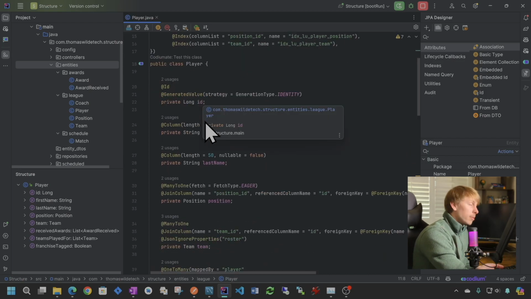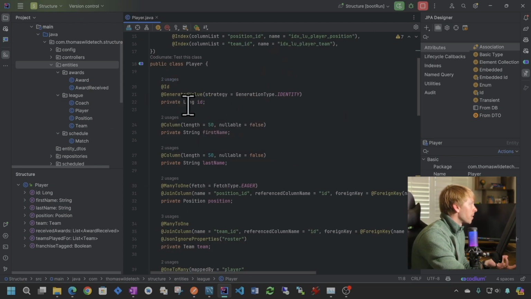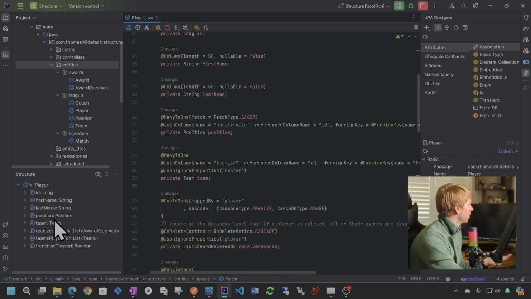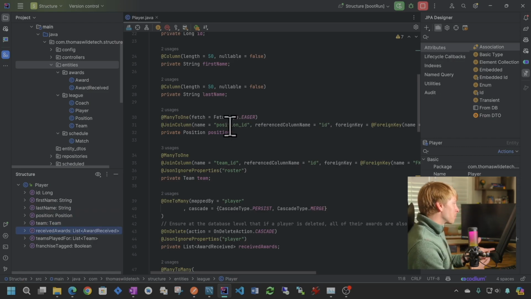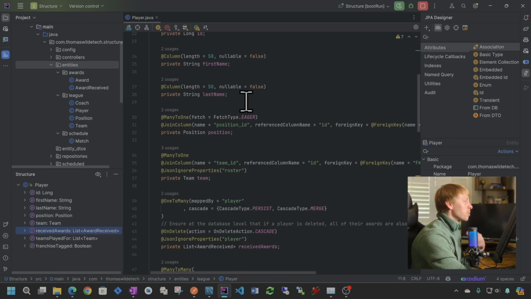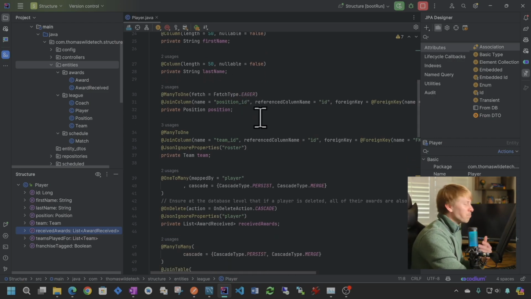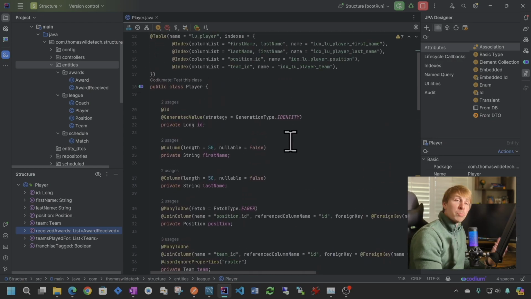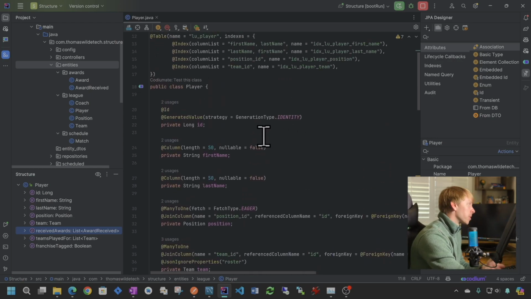So the player is going to have some properties, and these are going to map to database tables. We're going to have an ID, a first name, last name, position, team, received awards, and teams played for, and whether or not they are franchise tagged. So we're kind of covering as many different types of properties and as many different types of relational mappings with other tables as we can in this example. So let's break down the properties of the player.